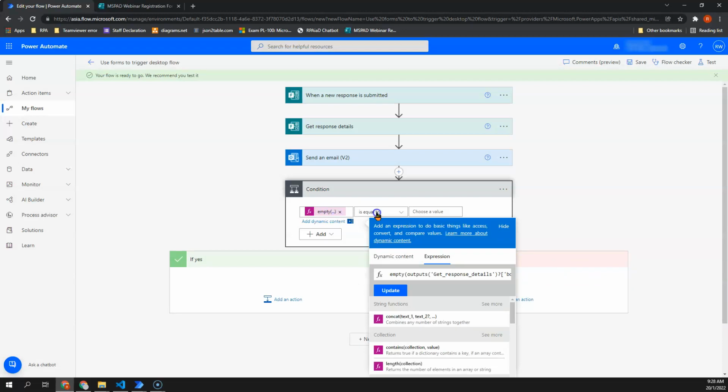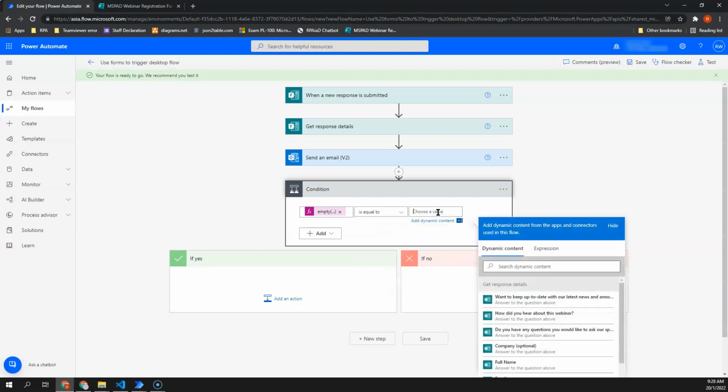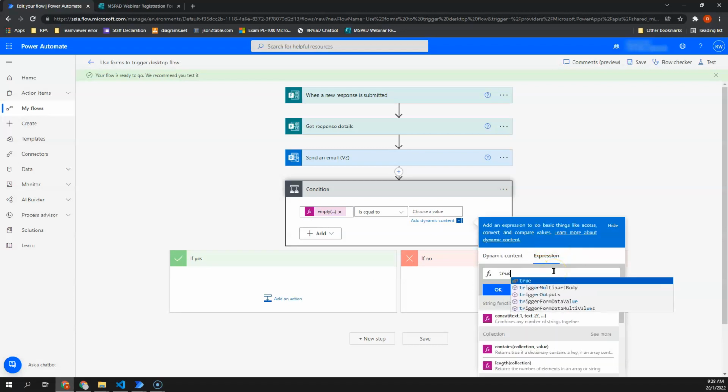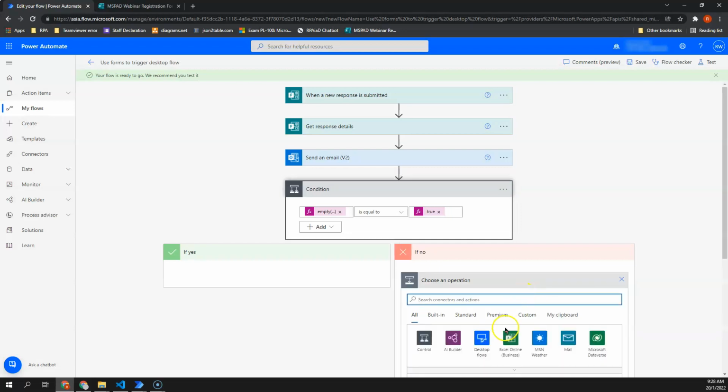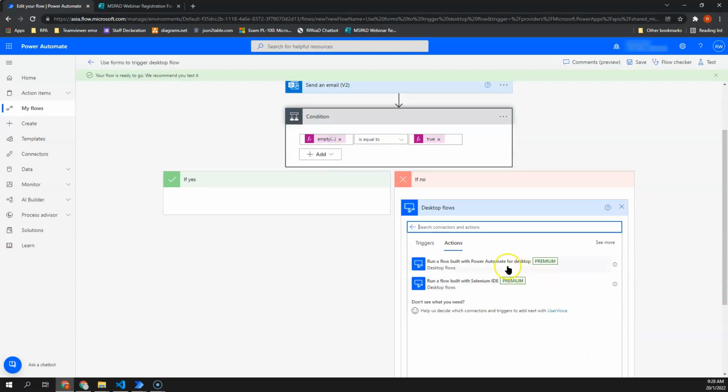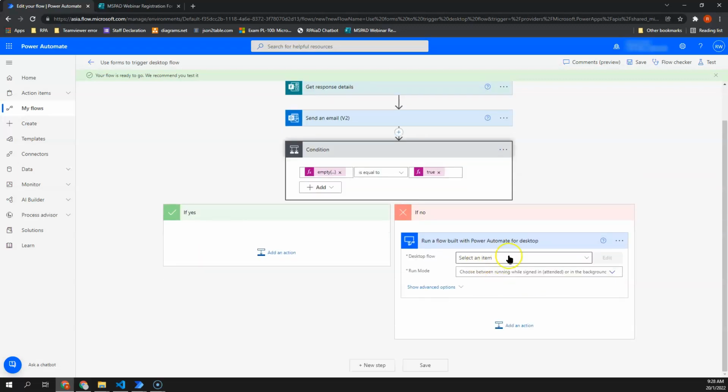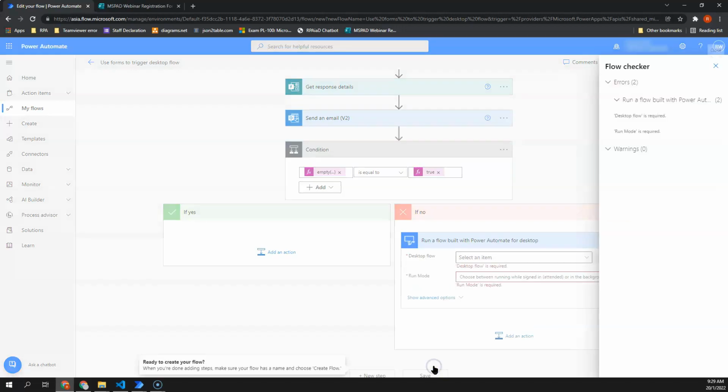If this is empty equals true, so true, right? You navigate back to expression and search for true and select this option. Okay, and then if it's empty, of course I do not want to run the desktop flow. If it's not empty, then I would like to run a desktop flow. So from here, I need to create a desktop flow. Let me save this. No, sorry, I can't save.